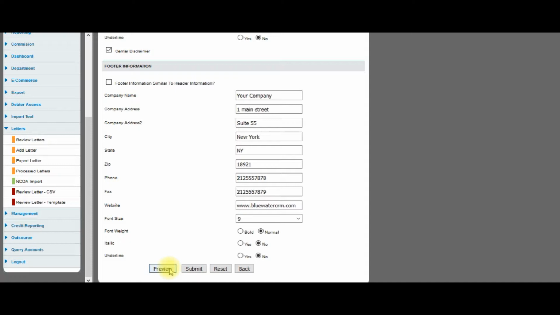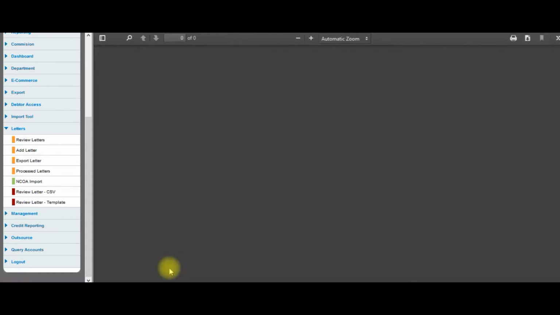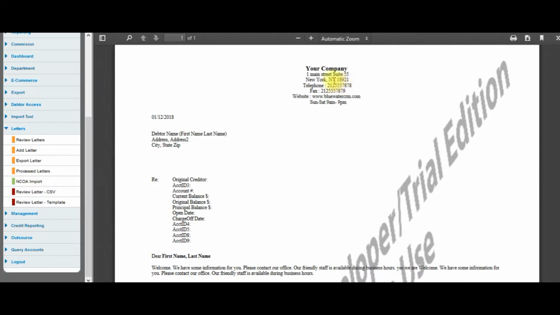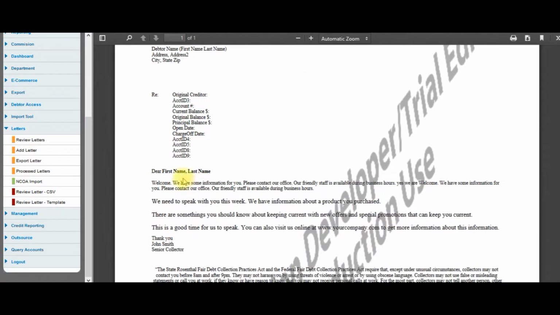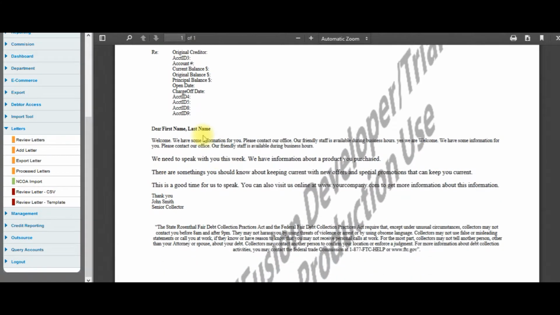Now we're on a dev environment, so there will be a watermark on this, but obviously your system won't have it. You can see your company, the information, you can see the date, today's date, the debtor name, first name, address. Here's all of the items that I picked off, dear first name, last name, and you can see the different information that I have chosen.